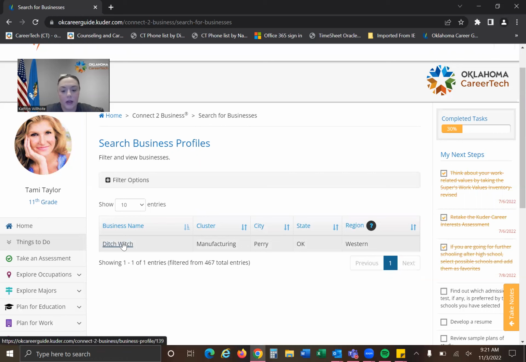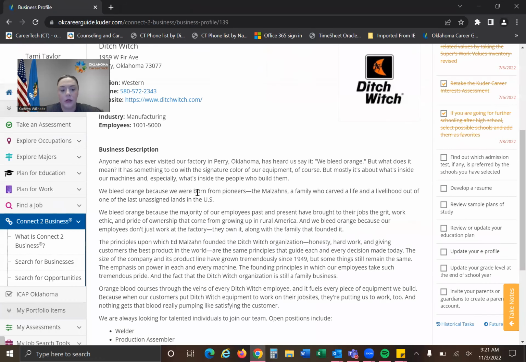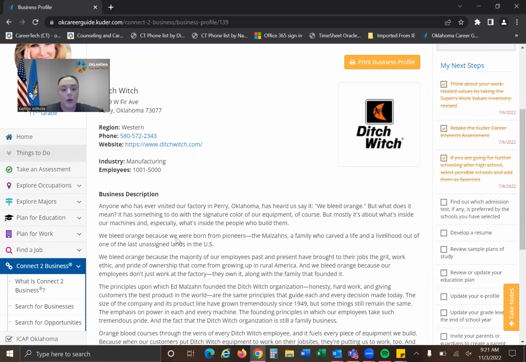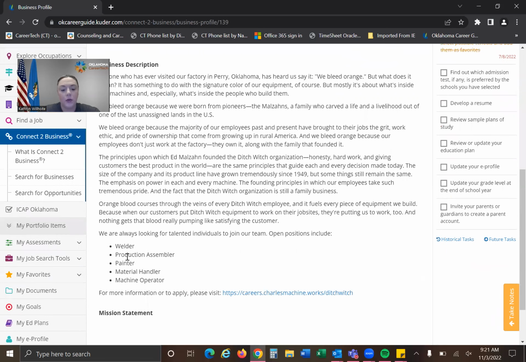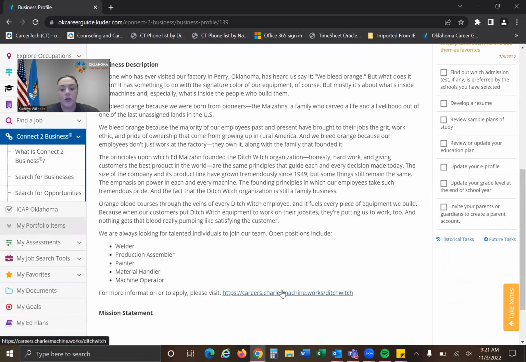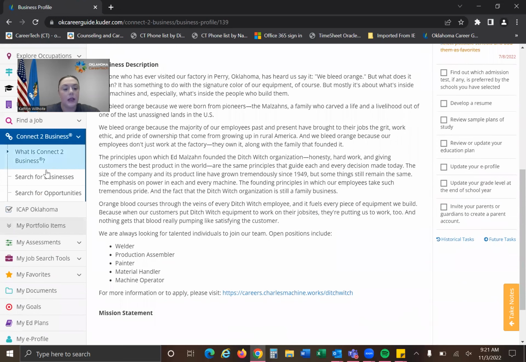Okay, so when I click into Ditch Witch, it gives their information, what they do, and what they're looking for in positions that are typically open, and how to find those applications for those different positions. So it's really nice. So that's when they just put their business information in.